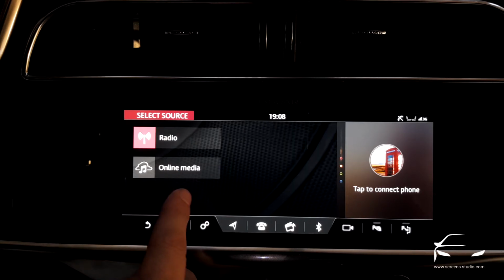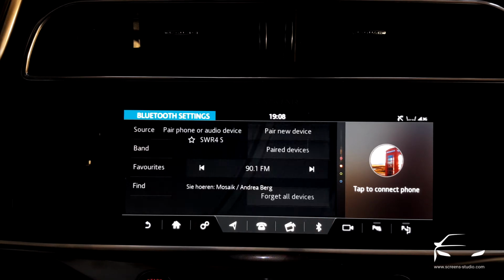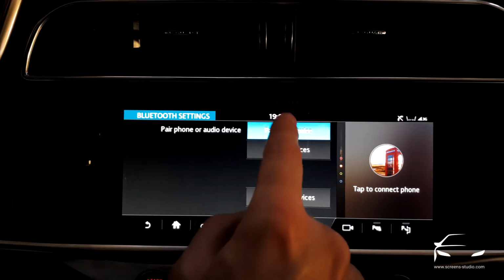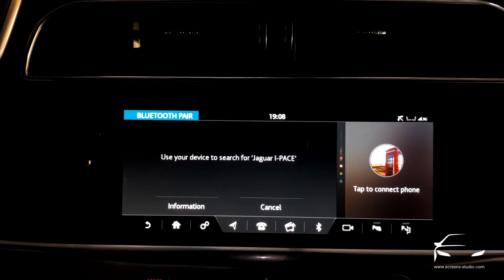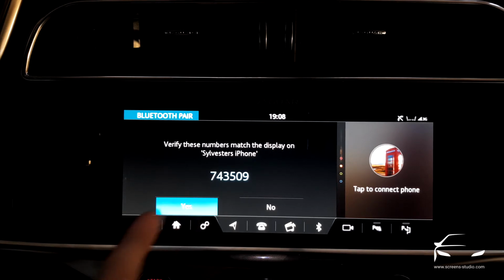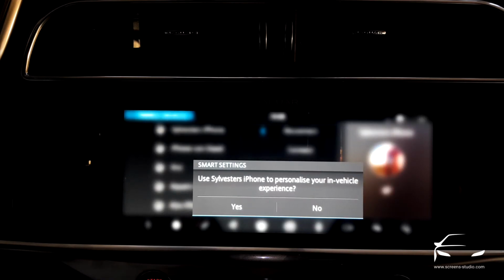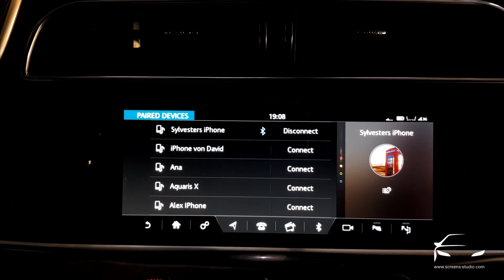Okay, now let's try to connect the cell phone in the feature media. We can't see phone as a source here, so let's click on Bluetooth and pair new device. So we're looking for Jaguar I-Pace on our phone. We found it, we confirmed it, then there comes a passkey request. We confirm this as well, and it is connecting. There comes a pop-up asking us whether we want to use this phone to personalize our in-vehicle experience. We say no. In our online database screens, we of course perform all those use cases.